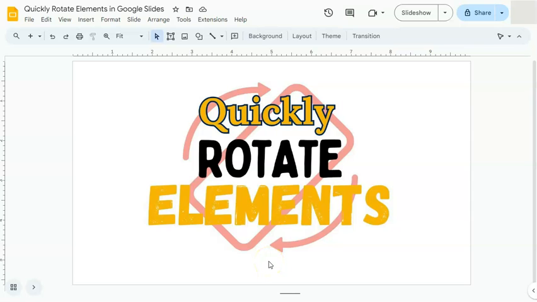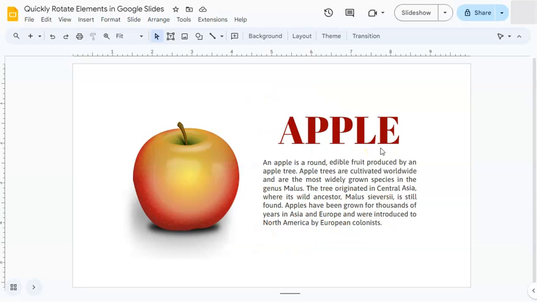In today's video, I'm going to show you how to quickly rotate your elements here in Google Slides. When I say elements, these are your text, your images, your shapes, whatever you add into your slides, we can quickly rotate them. And here's how to do it.